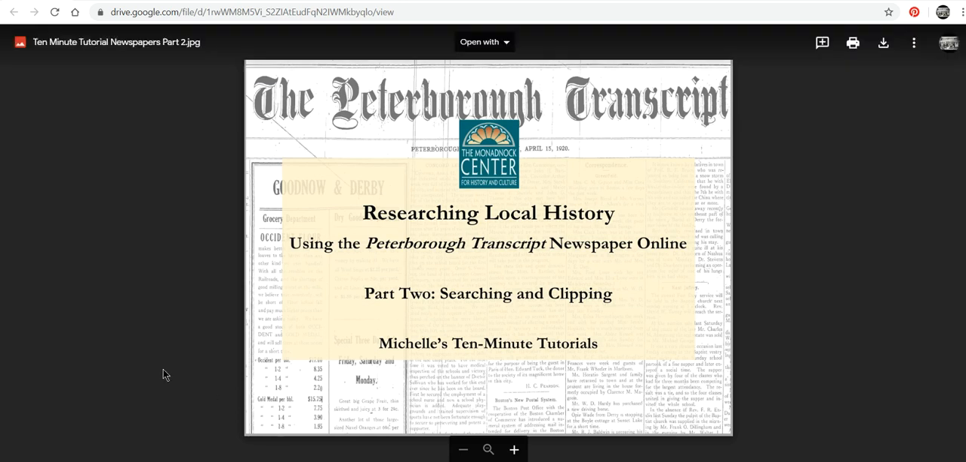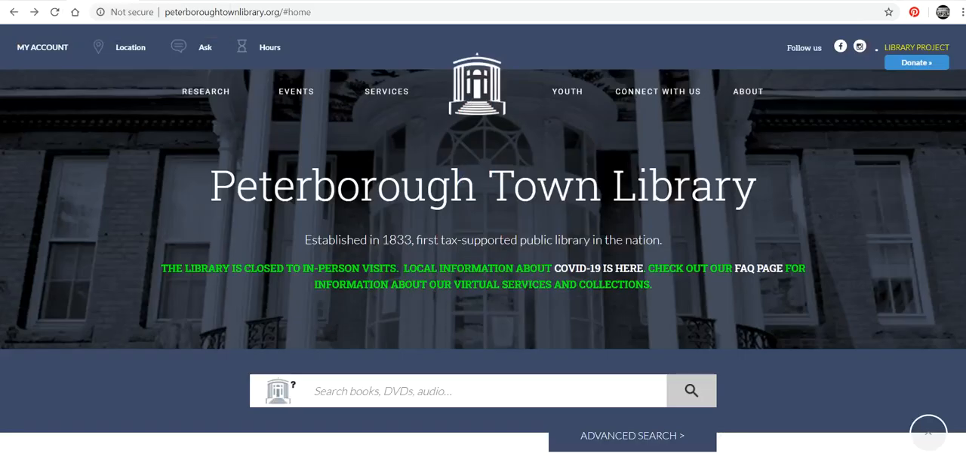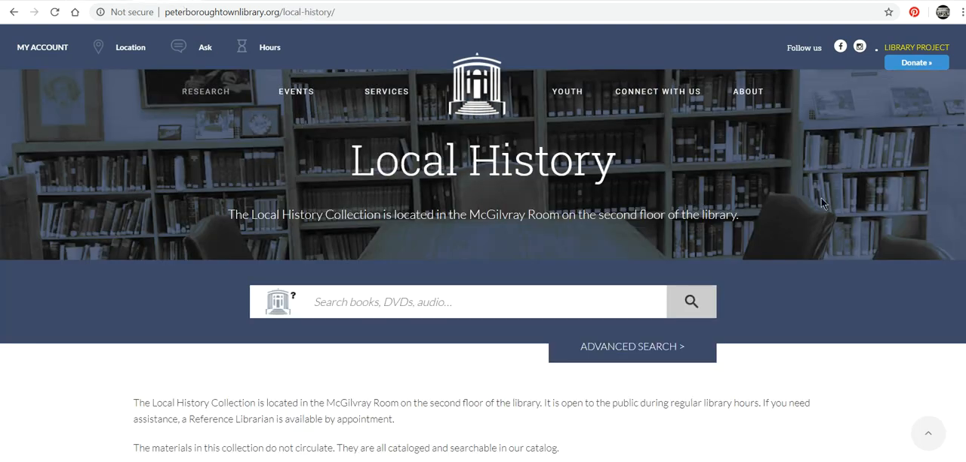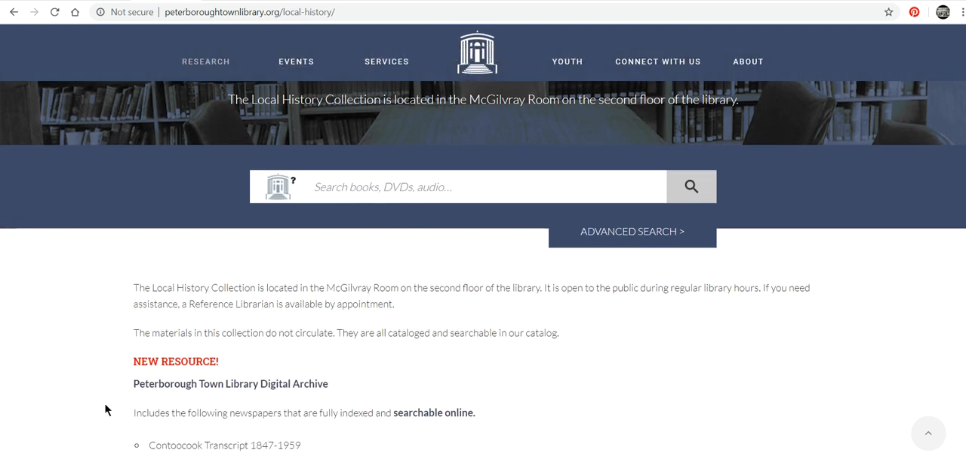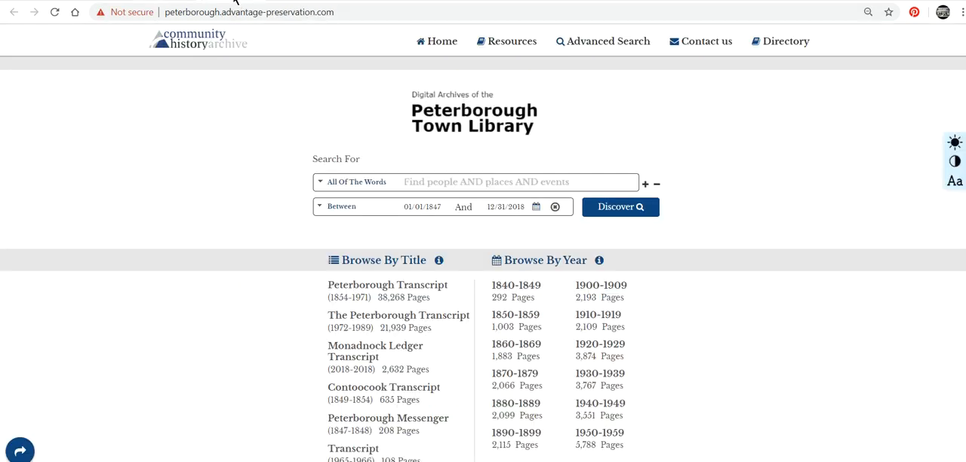To get started, we're going to go to the Peterborough Town Library website, which is peterboroughtownlibrary.org, and we're going to click on Research and then Local History. That takes us to the local history page. We'll scroll down just a little bit, and right here under New Resource, you're going to click Searchable Online. That is going to take you to the database.